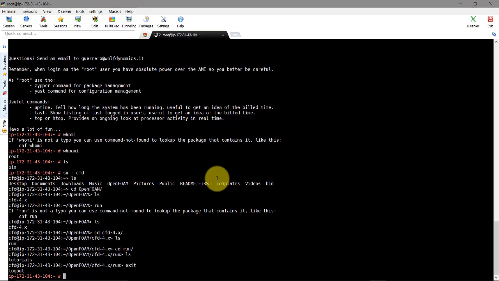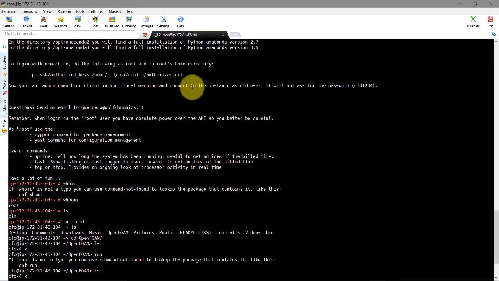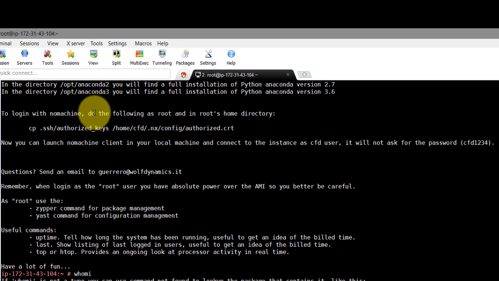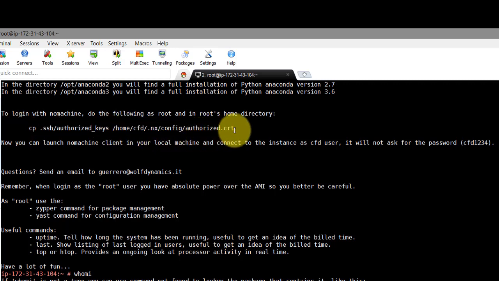So now I will show you how to do the remote desktop connection. Something important in this instruction, look here, you have how to log in with NoMachine. If you create a new key, this step you need to do always. Okay, so you need to let the computer know that you are connected using your credentials.